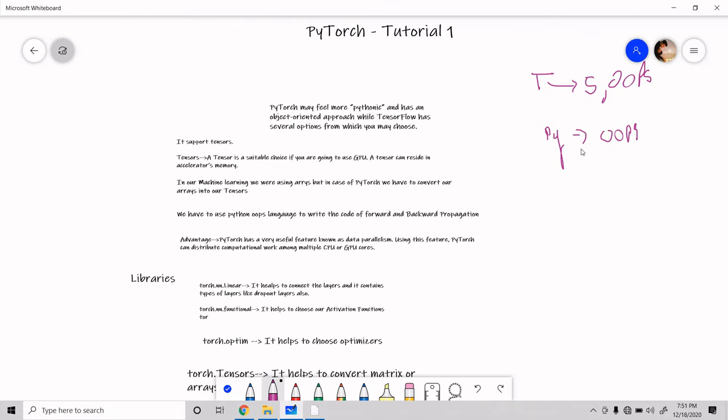In PyTorch we have something known as tensors. In our machine learning we were using arrays, so we have to convert these arrays. Suppose we have this array, we have to convert it into tensors. Now what are tensors? A tensor is a suitable choice if you are going to use a GPU, since a tensor can reside in GPU memory.